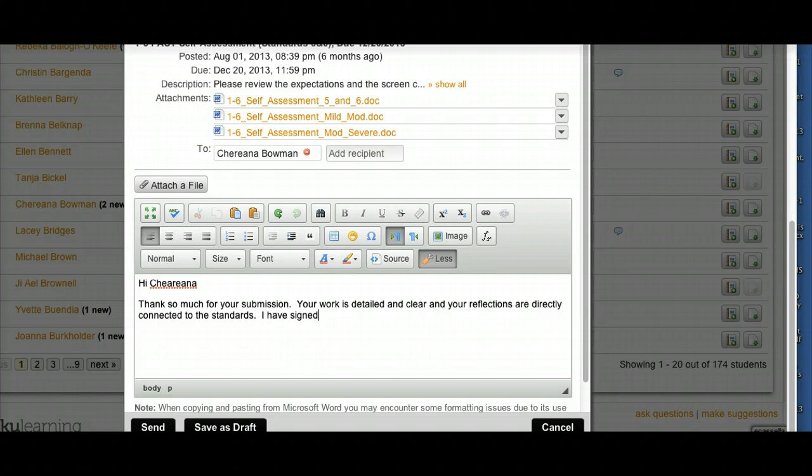I have signed off. Normally what I do is I have this on the side in a Word document and I just copy and paste it in, put a different name, and then add whatever unique sentence, so they know I really read it, like, I'm really interested to see how you use iPads. Then I just add it in. But I have my standard piece here. Your work is detailed and clear and your reflections are directly connected to the standards. I have signed off on your verification form and handed it back to you.